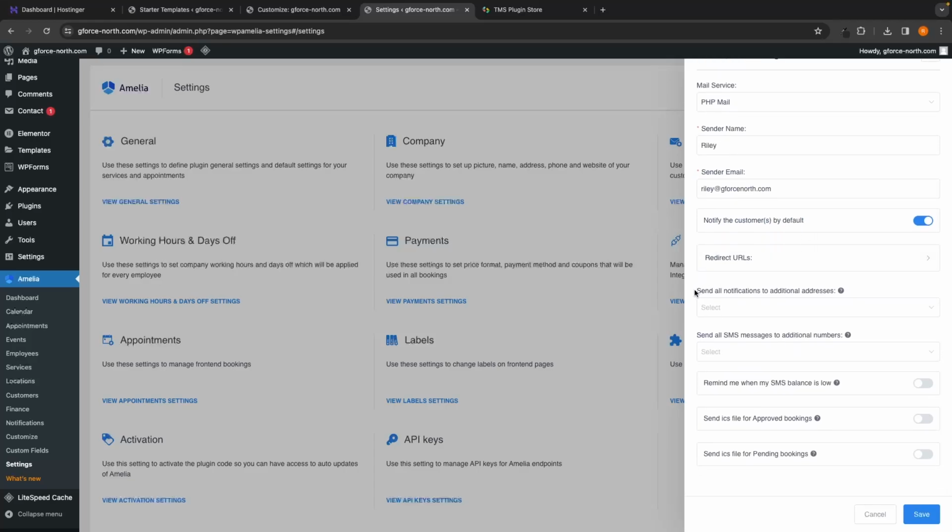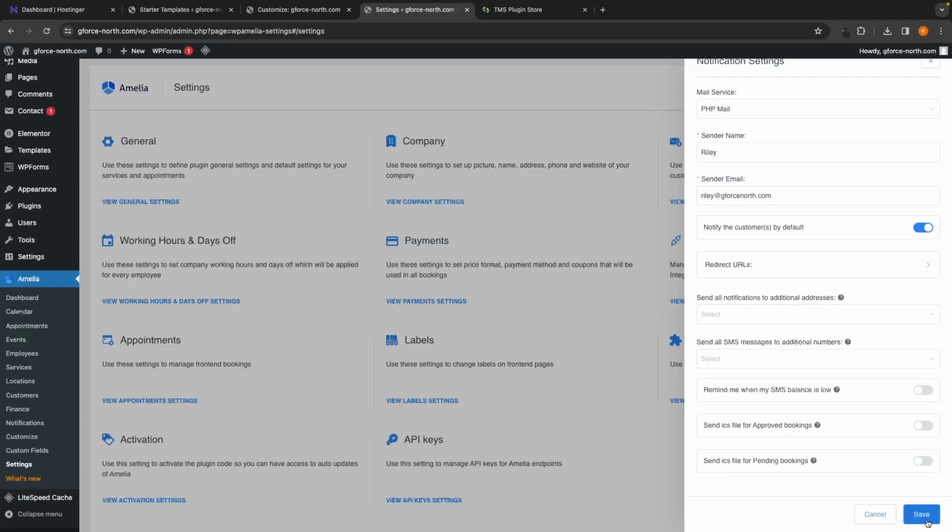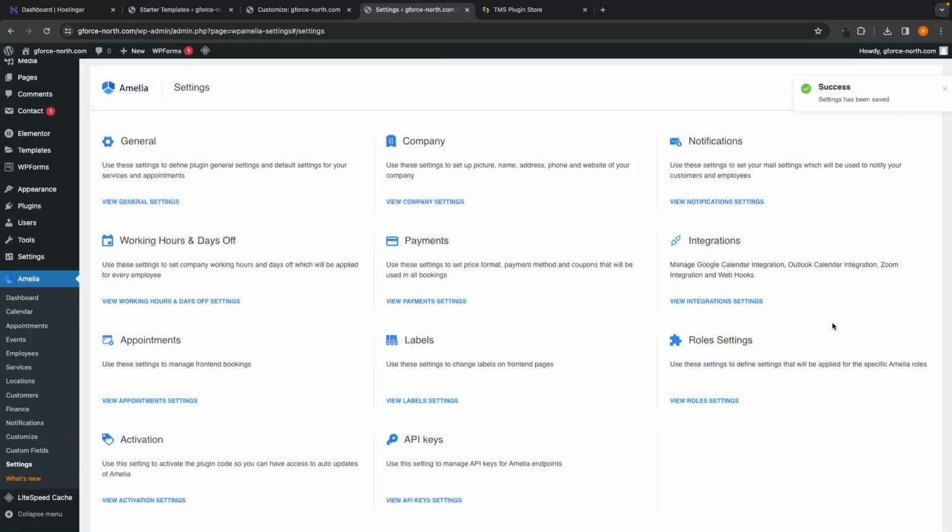Scrolling down, we have send all notifications to additional addresses. This is where you want to go ahead and enter in your email address so that you get emailed every time somebody books an appointment. And then you can also add in an SMS number so that you also get messages when somebody books an appointment. Once you have entered all of this, just click on save. And that is the notification setting saved.